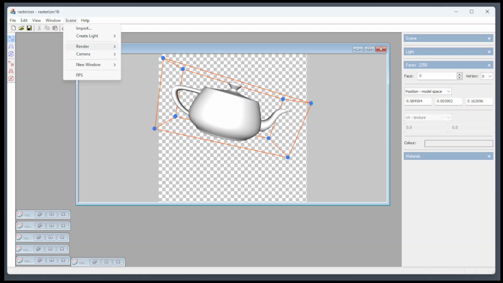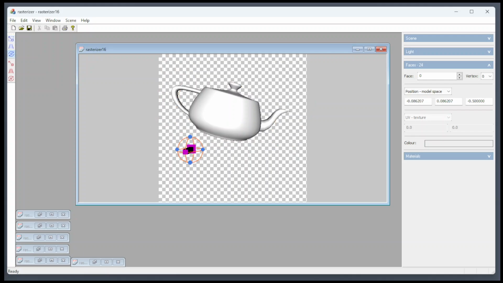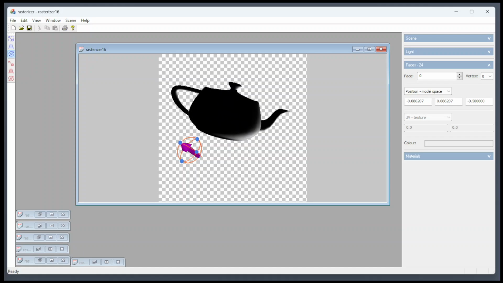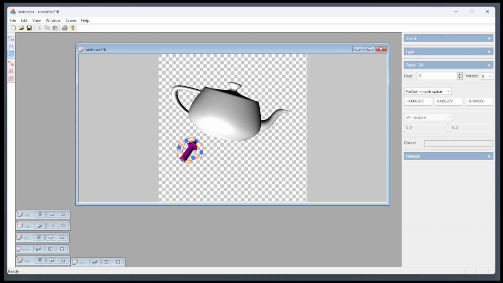If we change the scene to render the lights, you can see there is the actual directional light that's illuminating the scene, and like we could rotate the teapot, we could also rotate the directional light itself, and obviously that will impact on the scene.